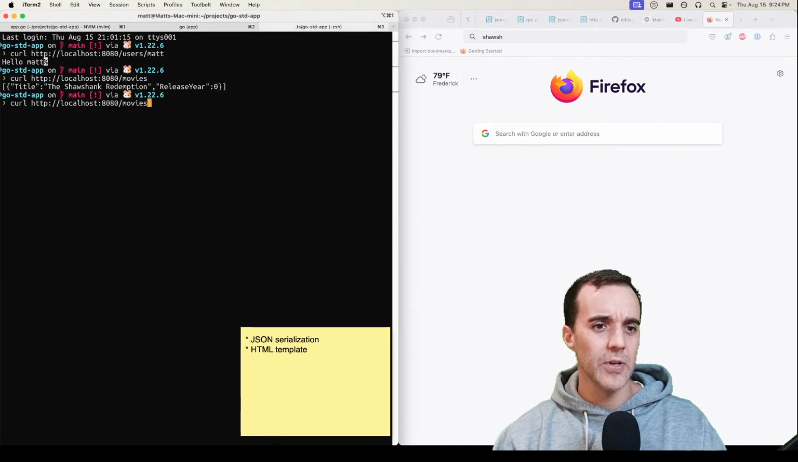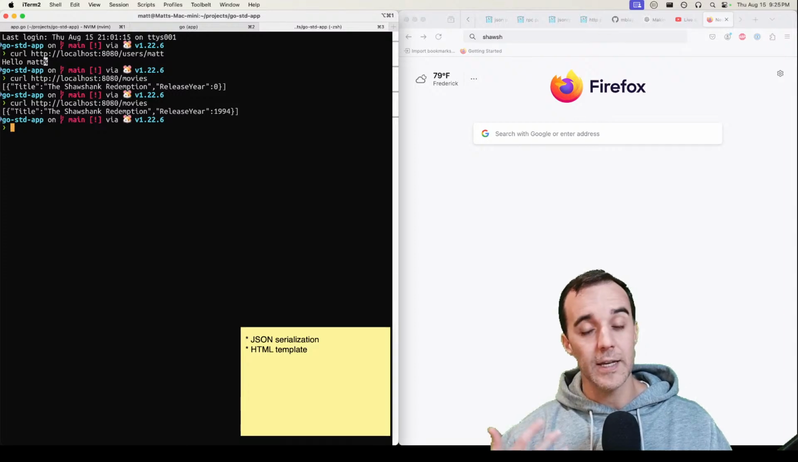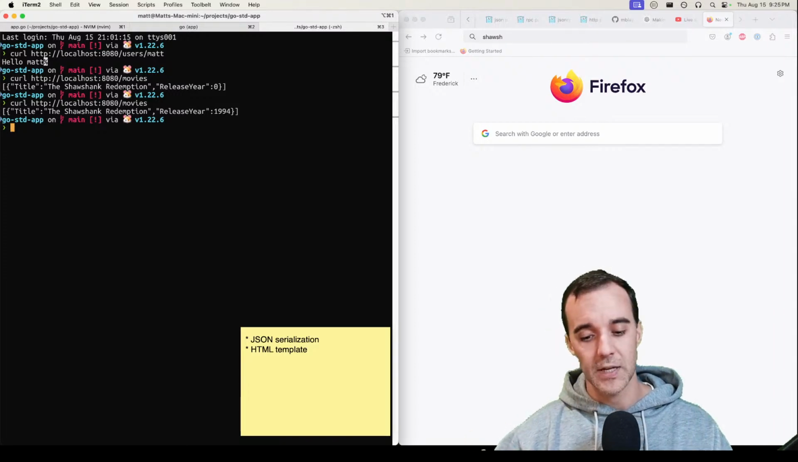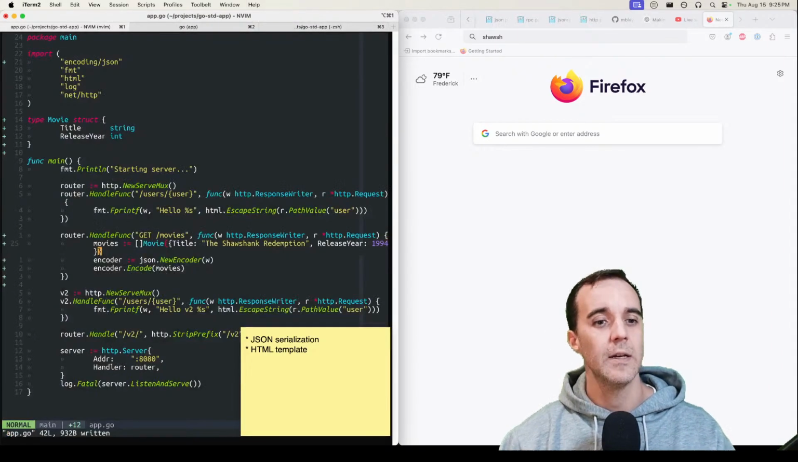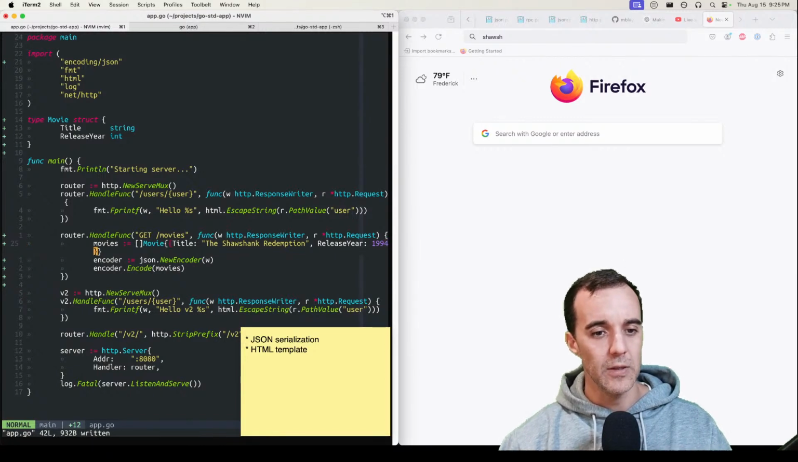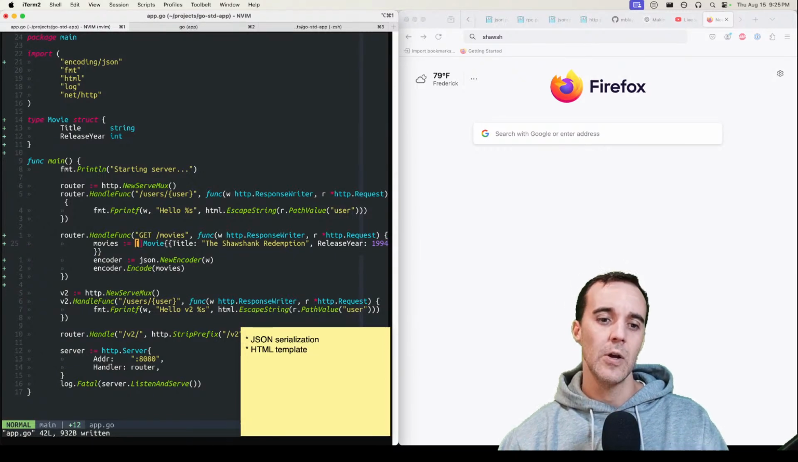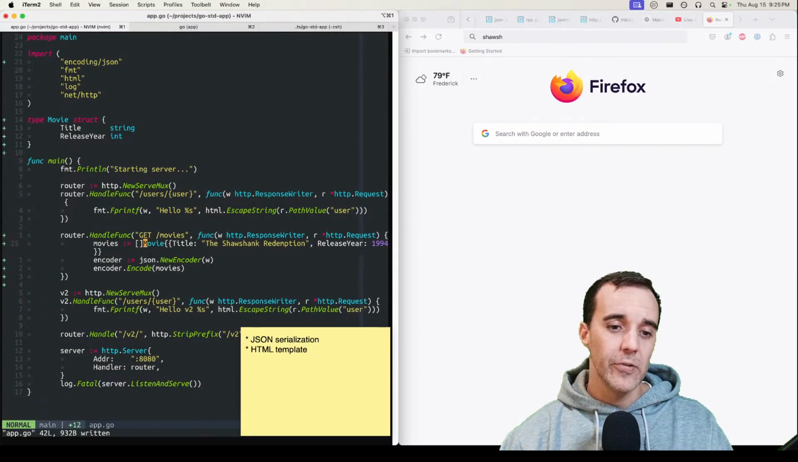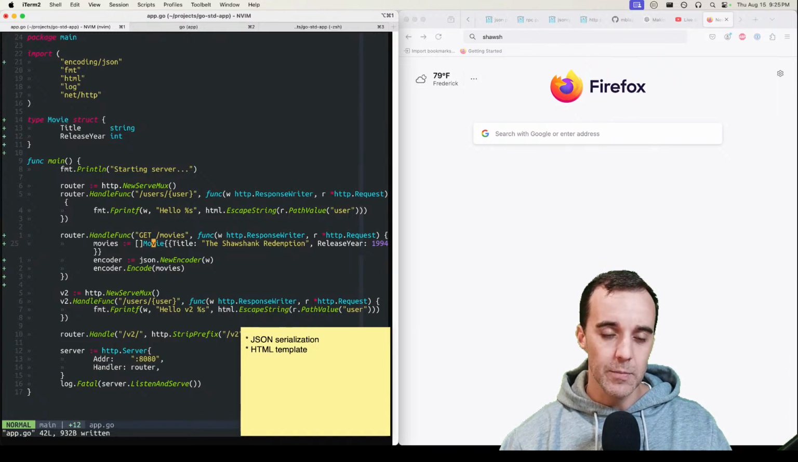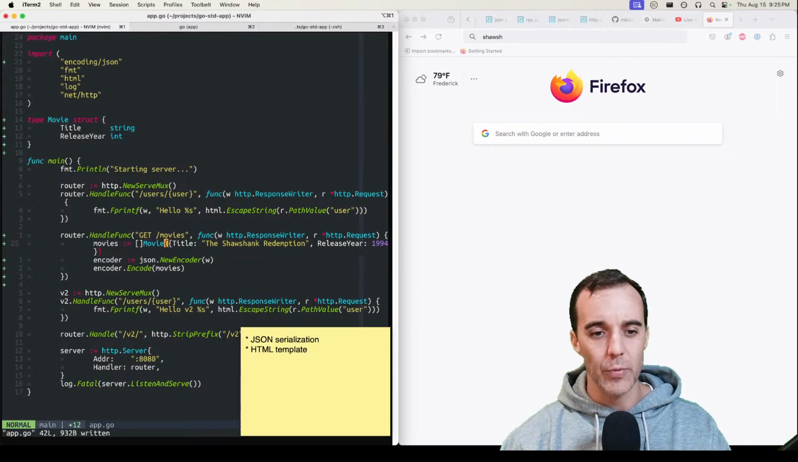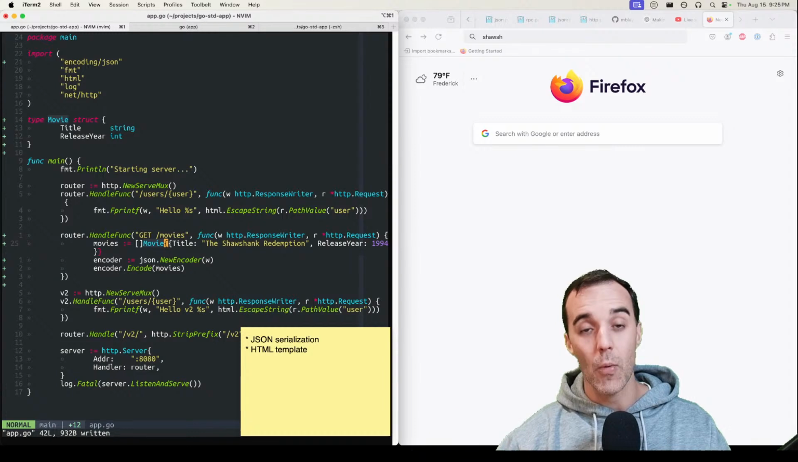So if we do this, and we can do movies. Now we see it's serialized out. We have a list because it was an array in our payload, or in the actual function here. We've got an array, and the array is of type movie, and then we use the curly braces to say this is what we're going to put into the array.